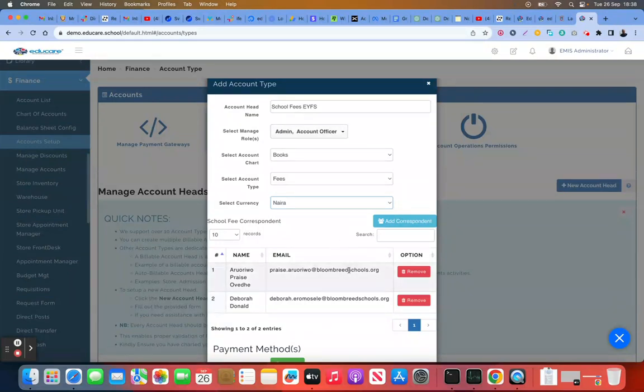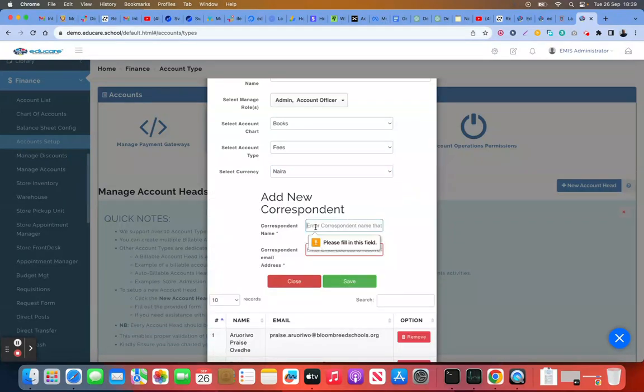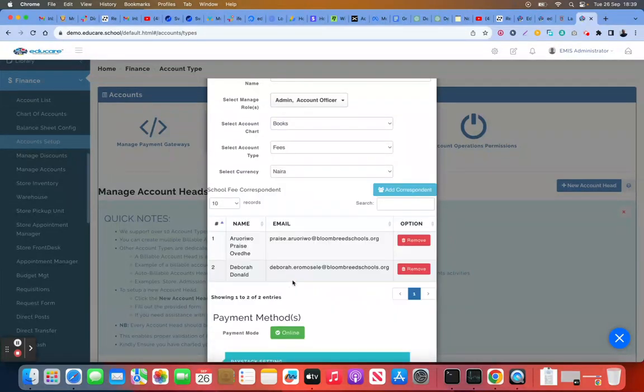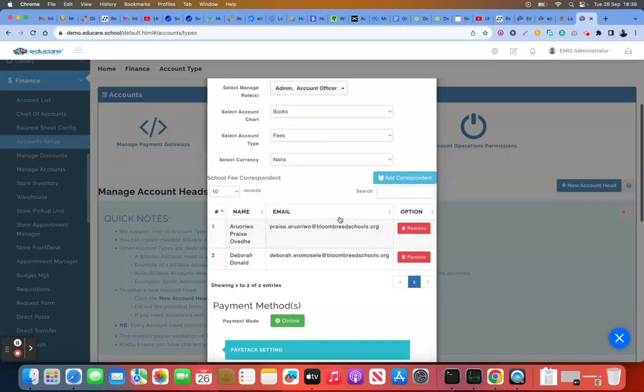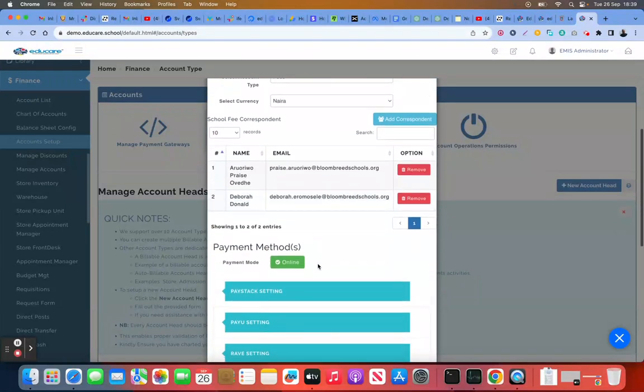What is correspondent? Correspondent is when a fee is paid or when a payment is made, these people will receive an email alert on each transaction. So if you want to be receiving notification on every transaction that happens, you can add as many emails as you can. How do you add a correspondent? Click on add correspondent, type in the name, type in the email, and click on save. That's all. And they'll be added in the list of correspondents. So once any transaction is done under this account head, they will receive an email.